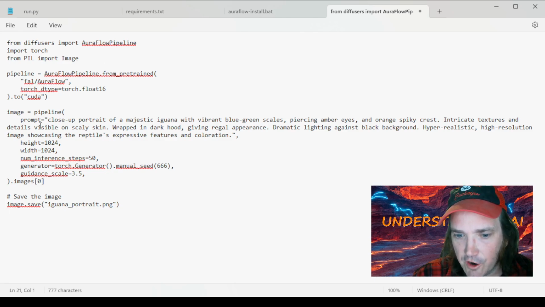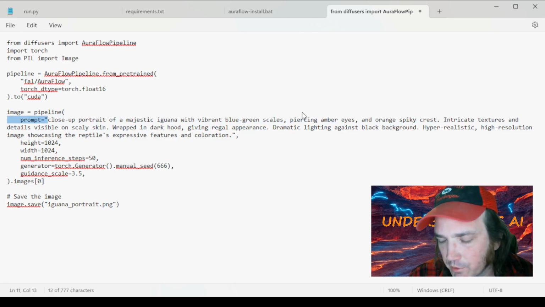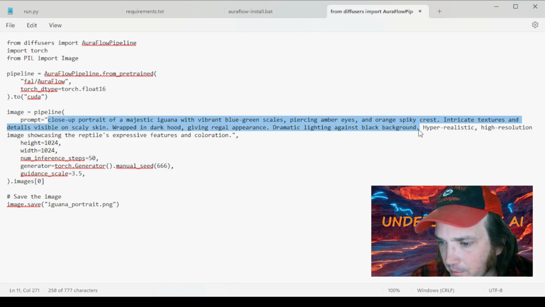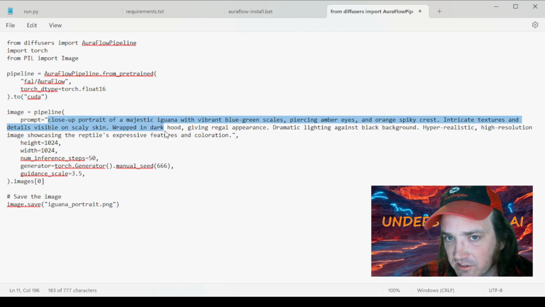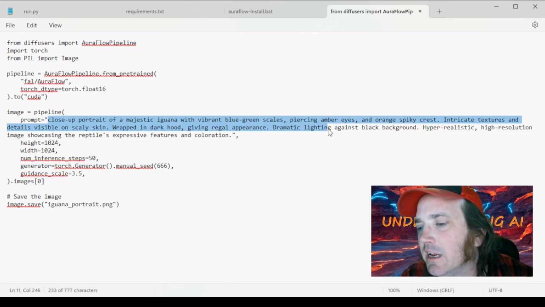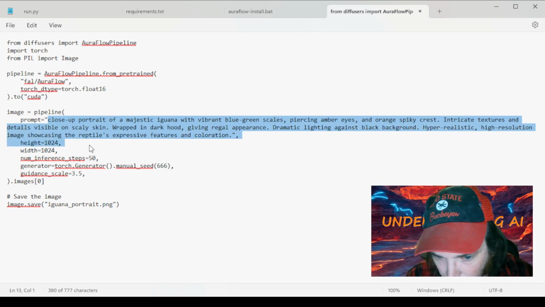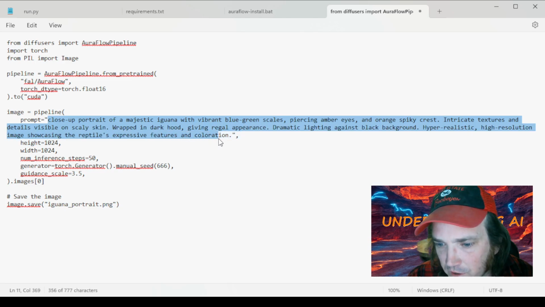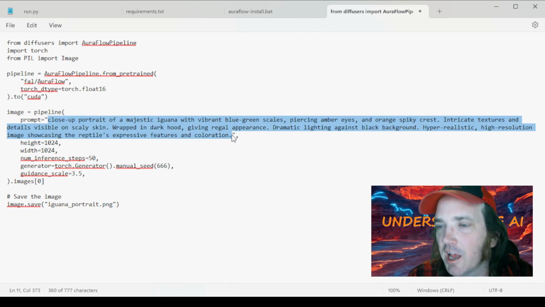Okay, so you paste this in here. Okay, here's where the prompt is. What we're going to create is: close-up portrait of a majestic iguana with vibrant blue scales, piercing amber eyes, and orange spiky crest. Intricate textures and details visible on scaly skin. Wrapped in dark hood, giving regal appearance. Dramatic lighting against black background, hyper-realistic, high-resolution image showcasing the reptile's expressive features and coloration.